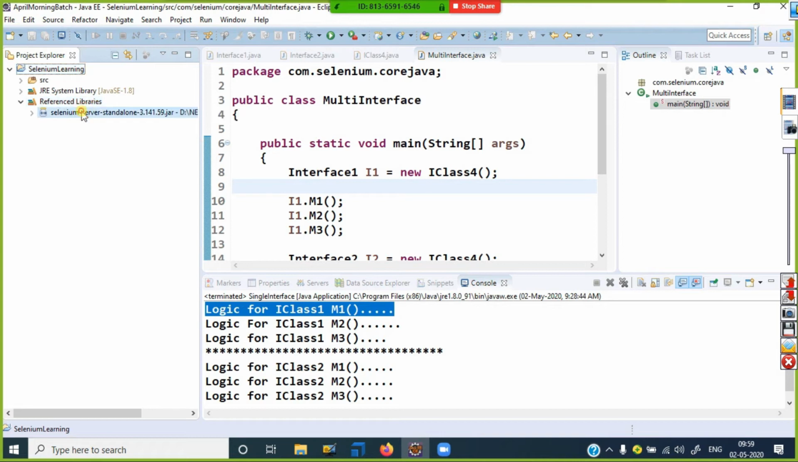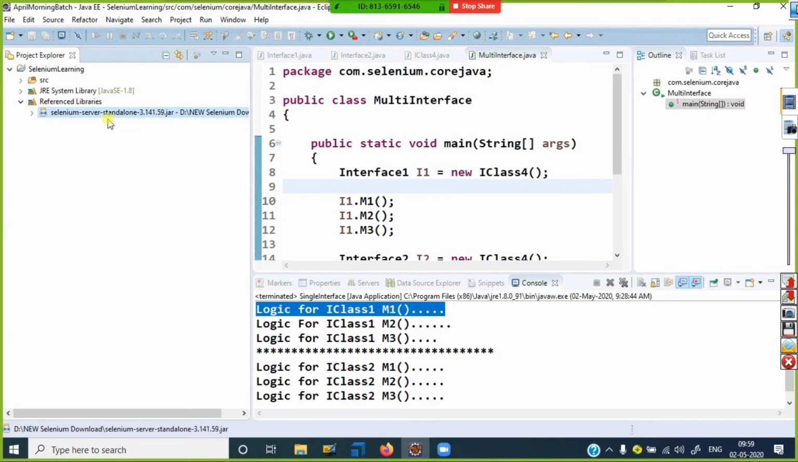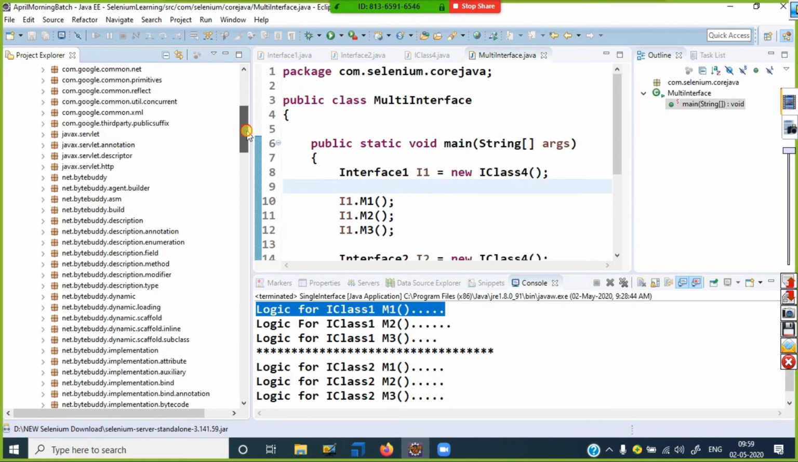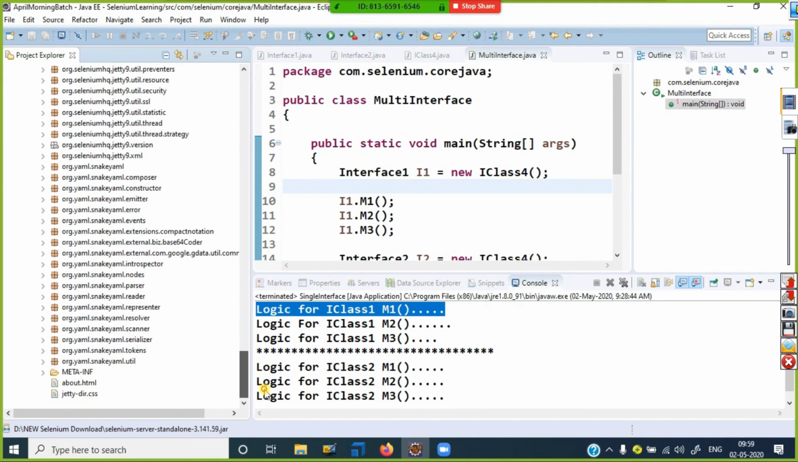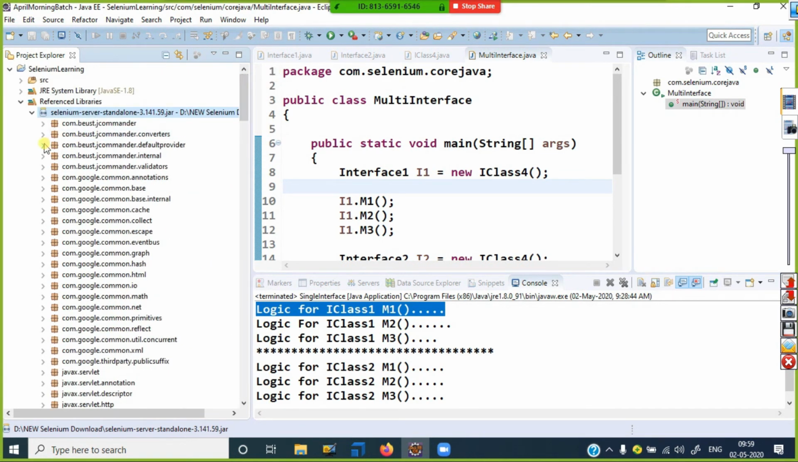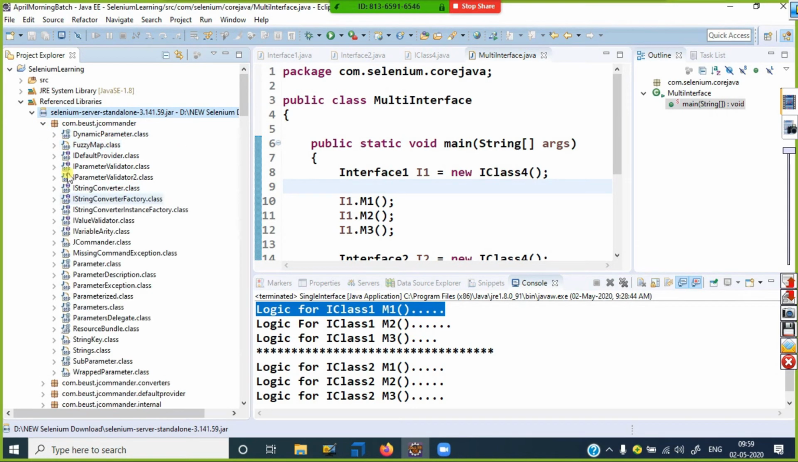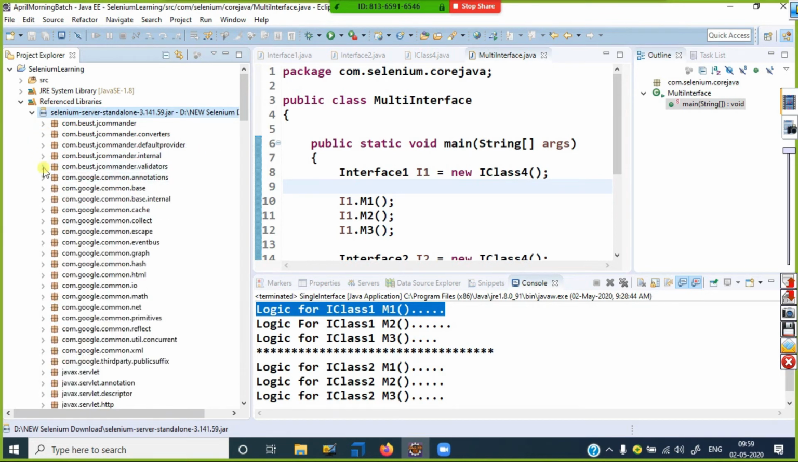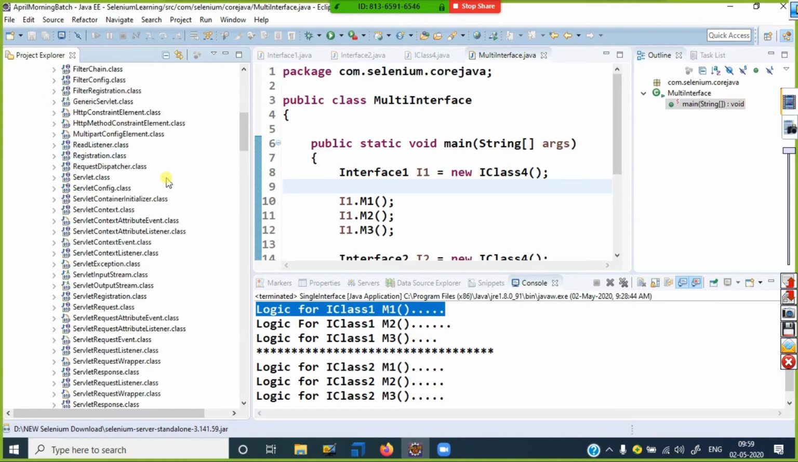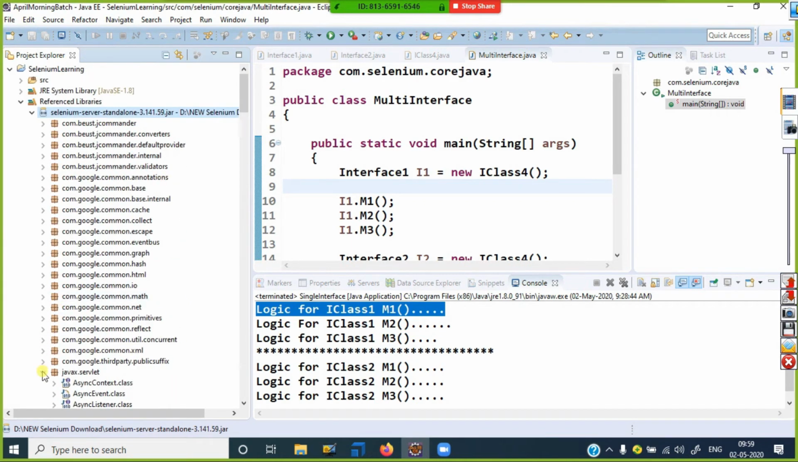Some people have a doubt: sir, this is only one Selenium file. If you expand it, it has so many packages that are already developed. If you click on one, it has so many classes, and another has so many classes too. Like that, we have many classes, and that's what we are calling Selenium.